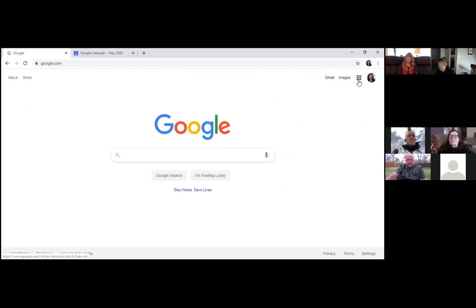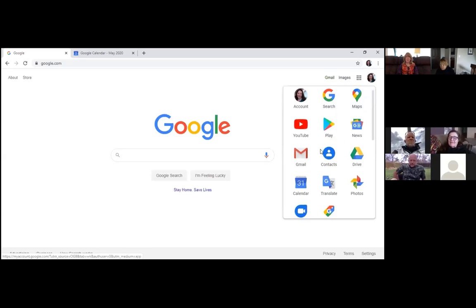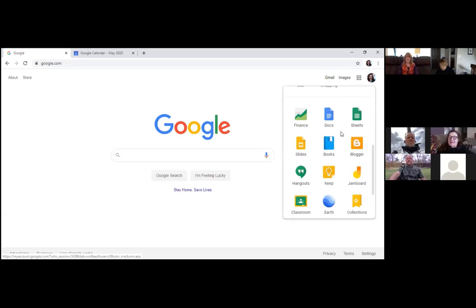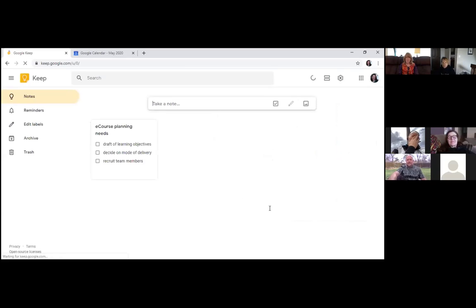I've heard people call it the waffle. I've always called it the Rubik's Cube. This is where we access all of our different Google apps. So we can access anything that we might have available here. If I scroll down just a little bit, I can find Google Keep. And all the steps for how to get here are in your handout as well, starting on page 2. So you don't have to remember all of this right now.